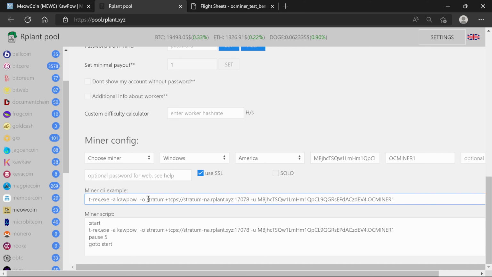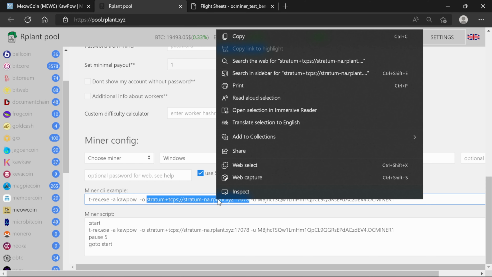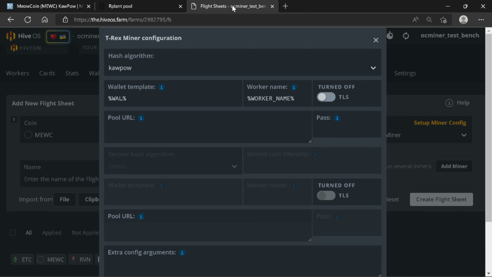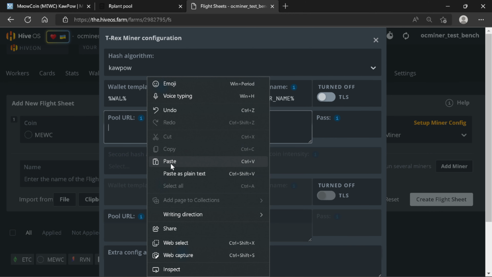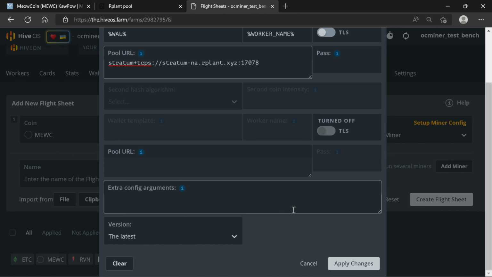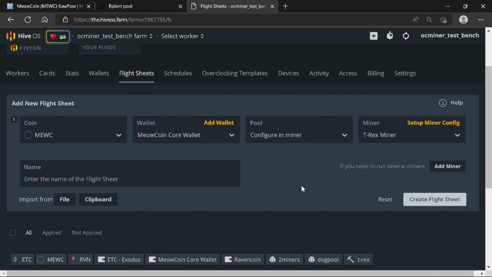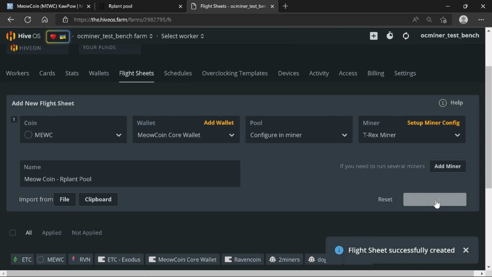So you will copy after the space from -o starting with S, stratum all the way over. That's the pool URL. And then this is the port number 17078. Highlight that, right click, copy, go back to HiveOS, right click, paste. Next thing you're going to do is come down and click apply changes. Now we're going to name this flight sheet MeowCoin, and this was our plant pool. And then create flight sheet.